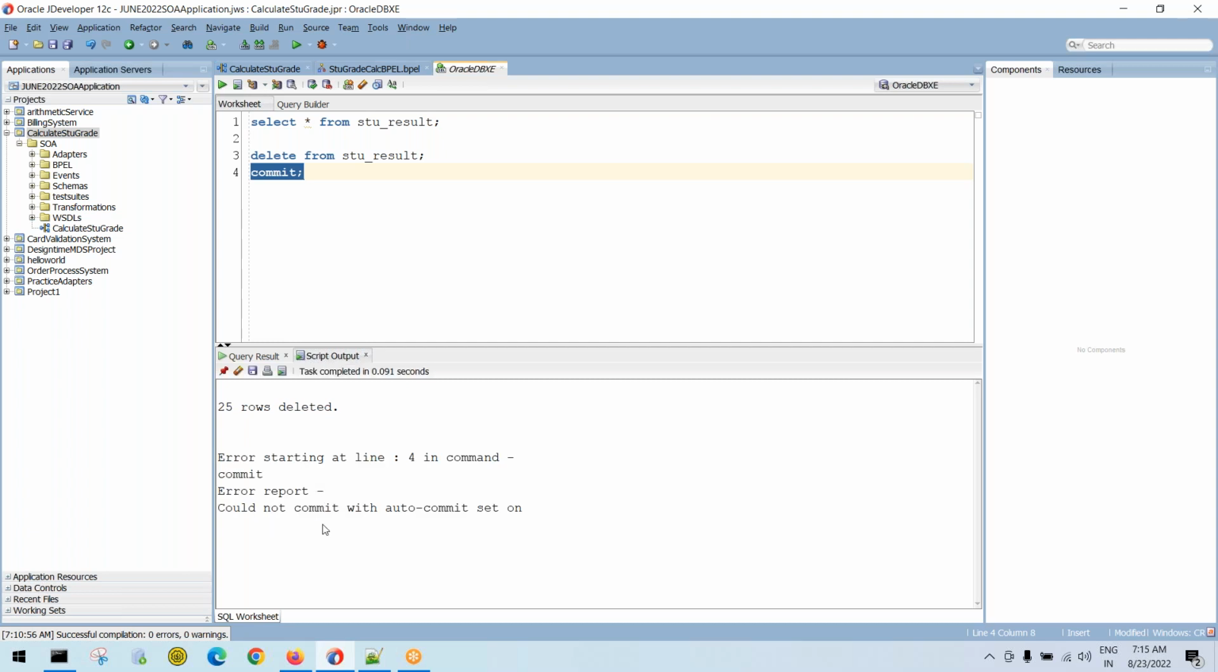Starting at line number 4, auto commit set on. Oh, okay. Auto commit is set on in my JDeveloper, so that's what it is saying. No need to commit, but try to do the commit. If auto commit is already there in your JDeveloper, that is fine. Otherwise, you need to run the commit.